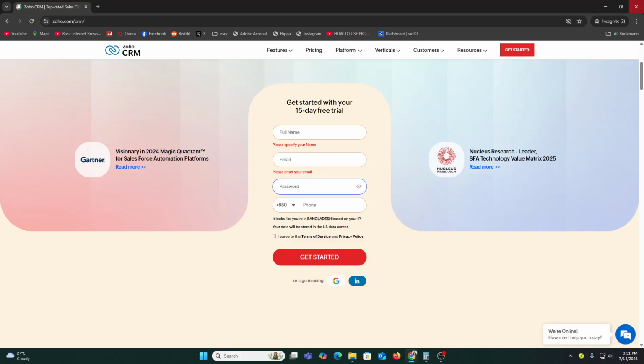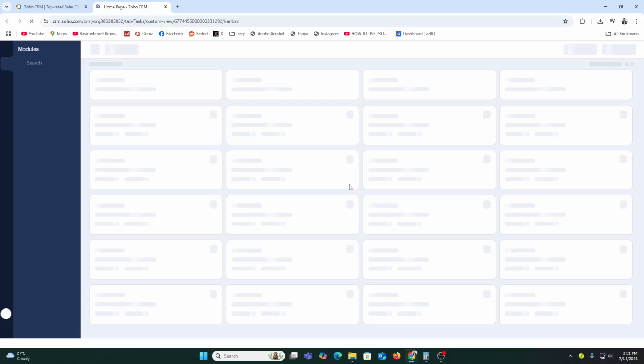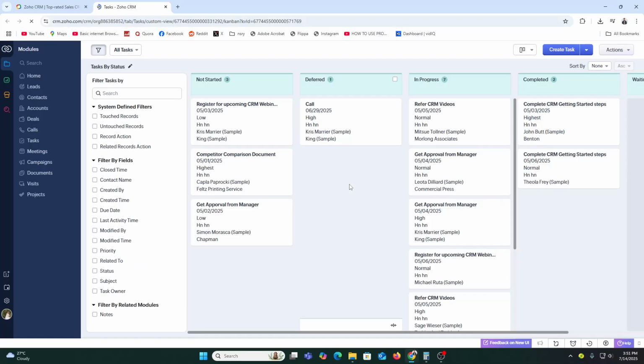Once you log in, you will land on the Zoho CRM dashboard. So let's click this one, Access Zoho CRM. This dashboard is like your control center. It shows you an overview of your sales pipeline, open tasks, upcoming meetings, and revenue forecast, if you have got deals in progress. On the left-hand side you will see the main modules. These are like folders that organize your information.